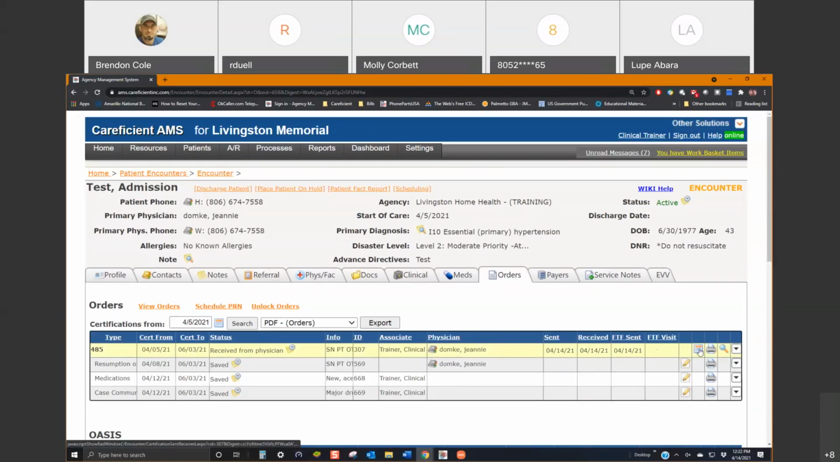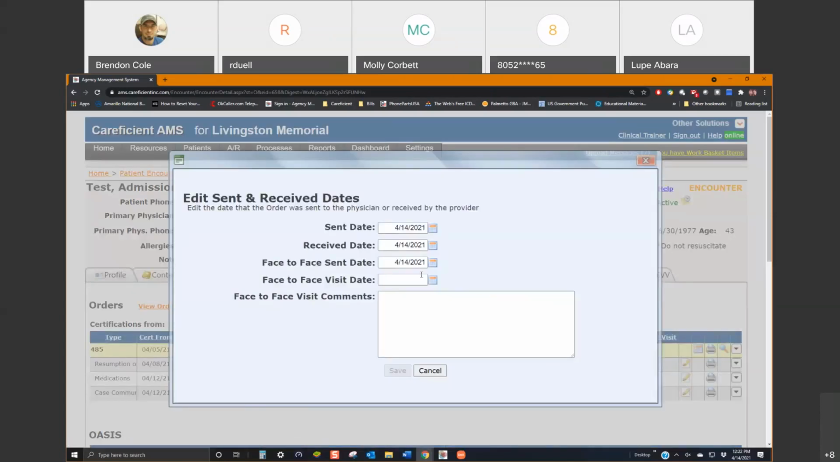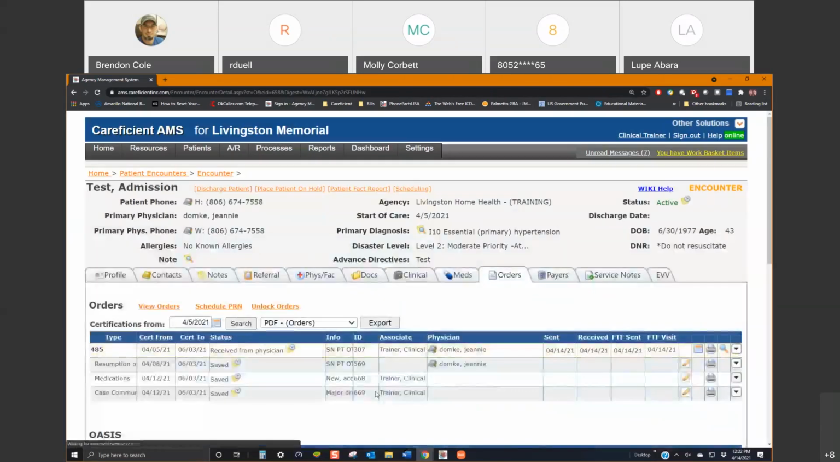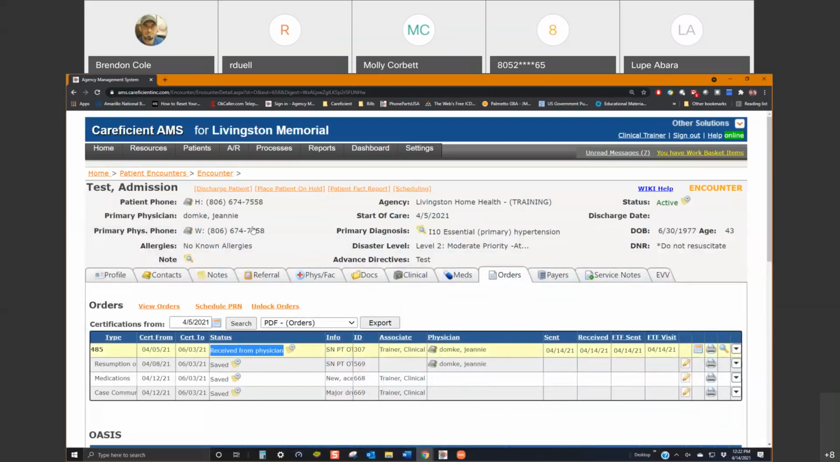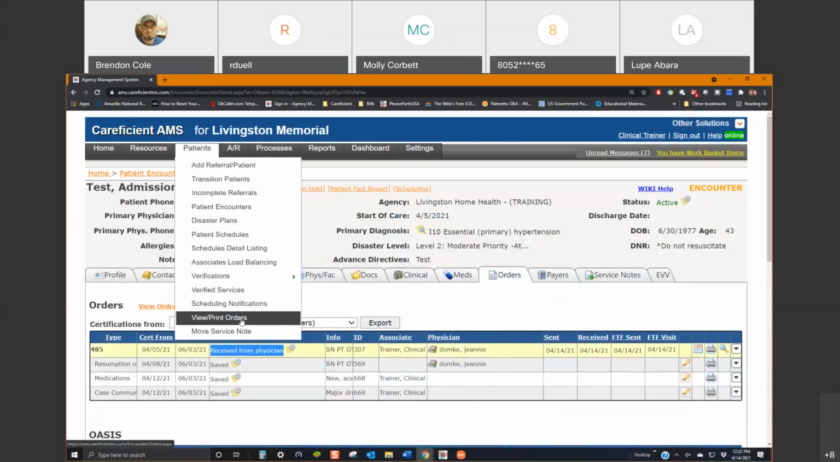But once you get that back, you'll also click on the calendar and enter what that face-to-face visit date was here, and then hit save. Once this has been received, it updates the status to received. It's no longer going to be in the view print orders because we're done with it.